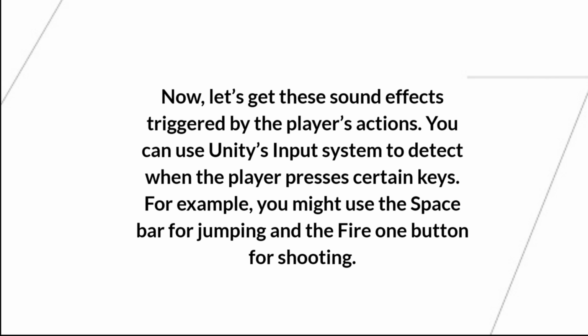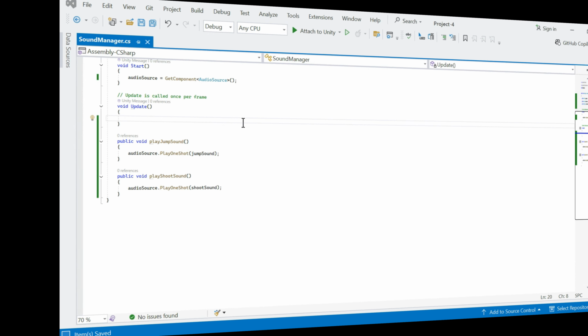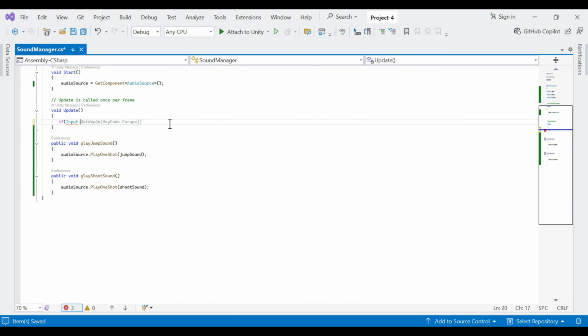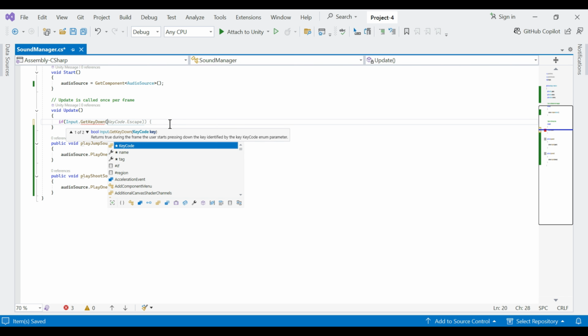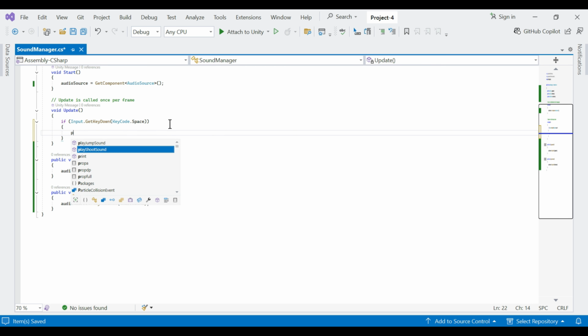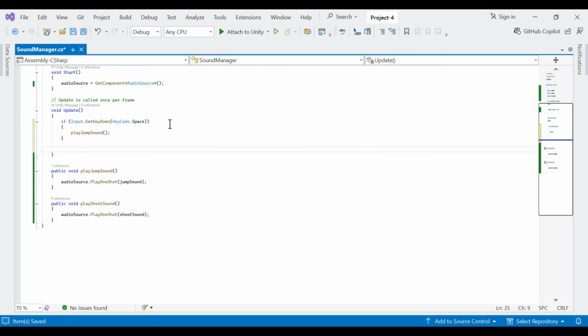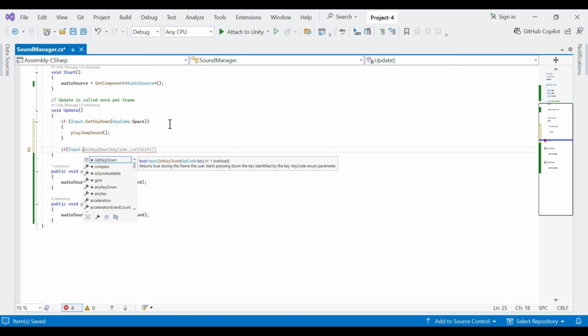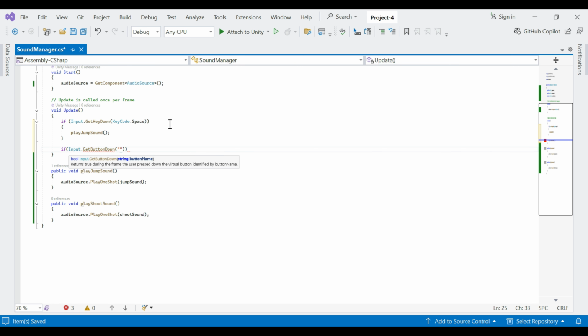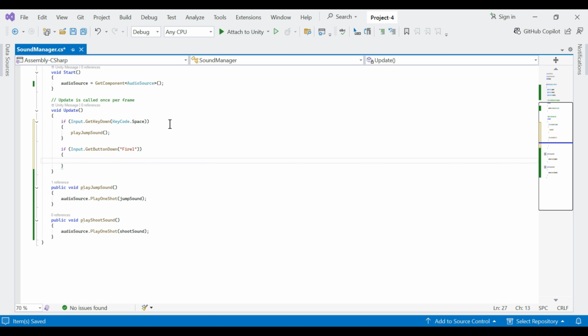Now let's get these sound effects triggered by the player's actions. You can use Unity's input system to detect when the player presses certain keys. For example, you might use the spacebar for jumping and the Fire 1 button for shooting. In the update method of your script, you will check for these key presses using Input.GetKeyDown of KeyCode.Space to detect the jump and Input.GetButtonDown of Fire 1 to detect the shooting action. When the player presses these keys, your PlayJumpSound and PlayShootSound methods will be called, playing the corresponding sound effects.